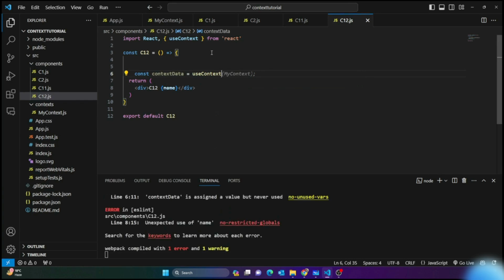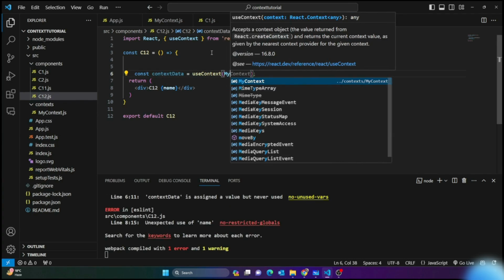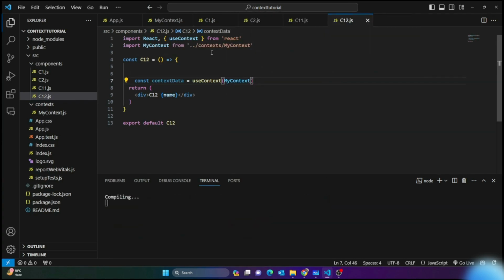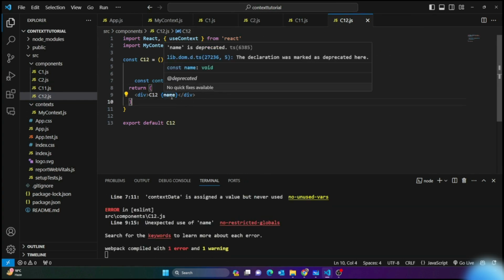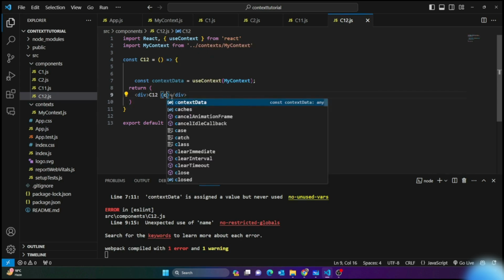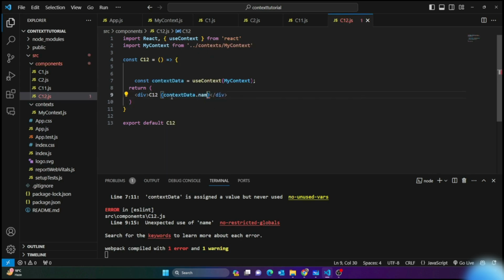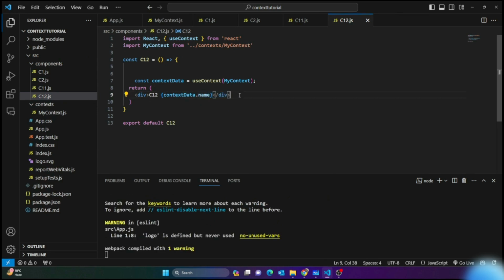This is a hook. Inside this I just want to call my context which I have created. That means the value would be stored inside my context. You just need to pass it like that. Now suppose from here I just want to get the value. For example, I would just say contextData, and I want to get the value of name, so I can simply call this. Let's try to use it.